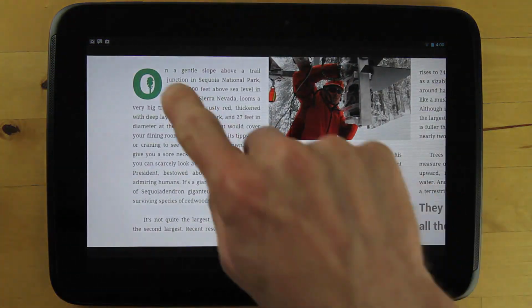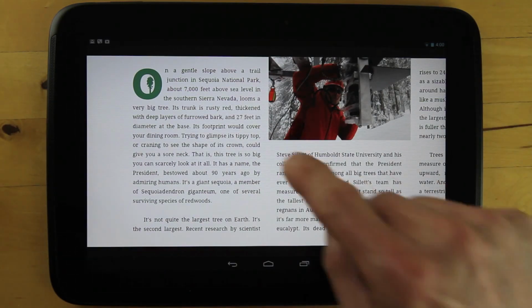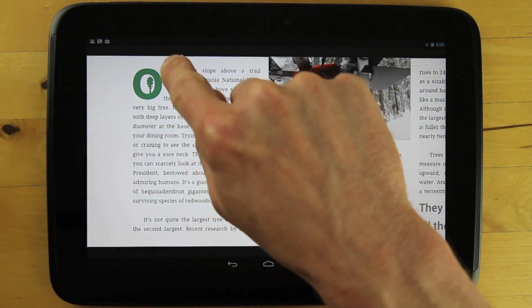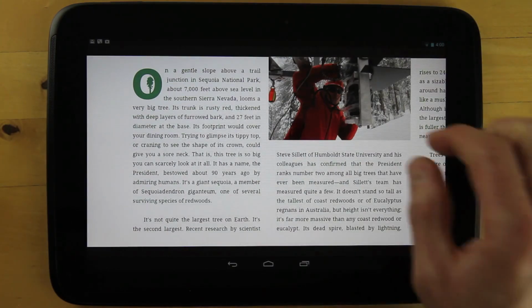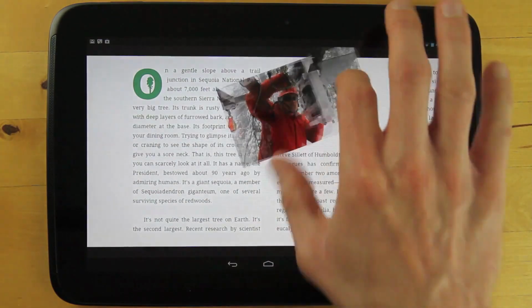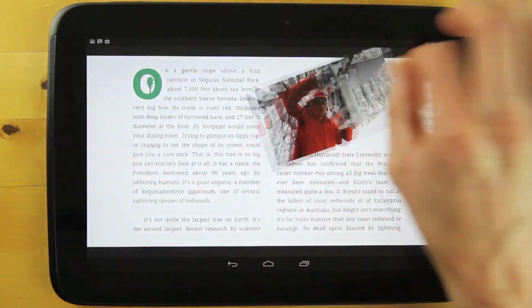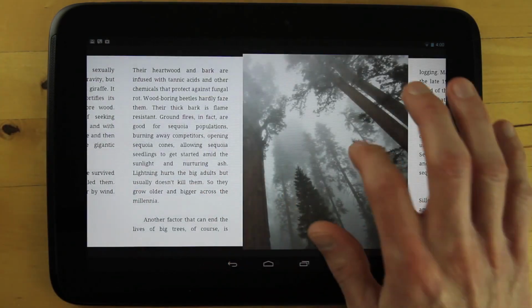The first thing we see is the use of CSS exclusions or CSS shapes to create this drop cap effect. If you look closely, you'll see that the text is following the contour of the O. Here we're using CSS transforms so that you can just grab this image and throw it open to full screen, and when you're done, just put it away. I'll move ahead a couple of pages here and show you this effect.